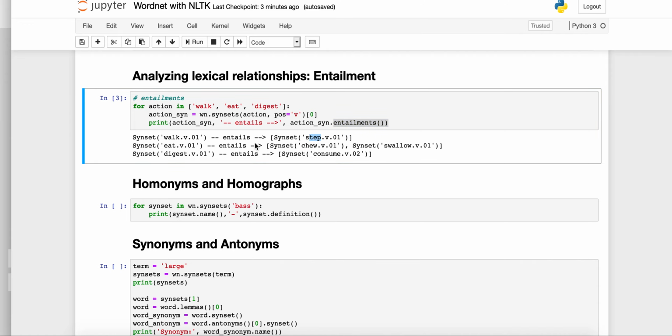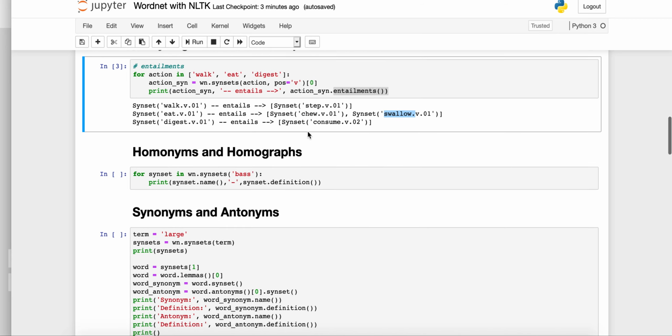So if you're walking, that entails or means that you are taking steps. If you're eating, that means that you may be chewing and or swallowing. And if you digest, that also entails that you're consuming. So you see I started off with these 3, and I found similar verbs entailed in these verbs. And this is important for extracting meaning in a sentence or making relationships between verbs.